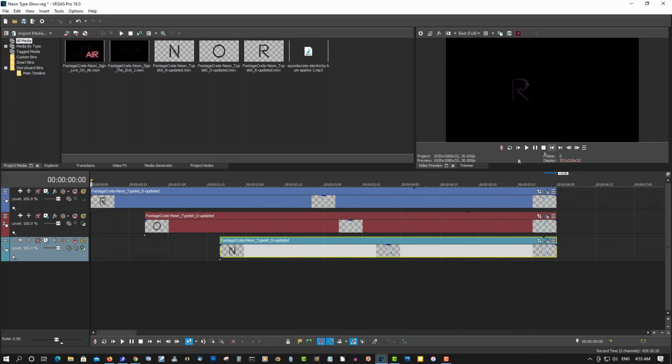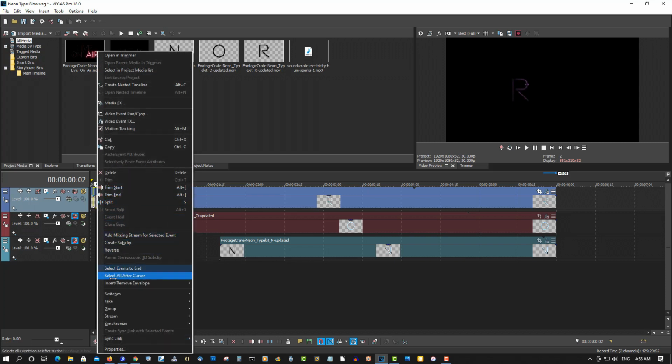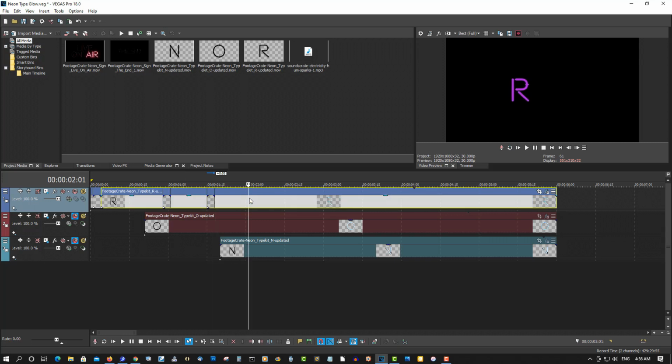Okay, now what to do to make this work? We want to create some flickering, like the neon light is going off and on. So let's just move these tracks here. And we're going to just take a split. Split. Copy. Paste. I'm not going to go through all these. You guys get the idea here.